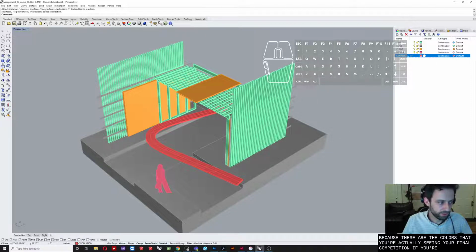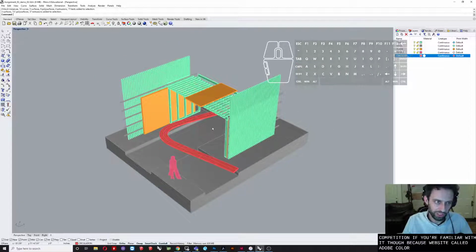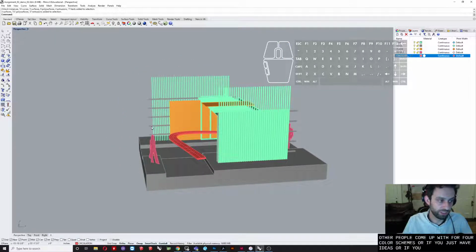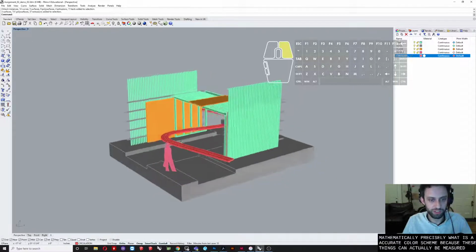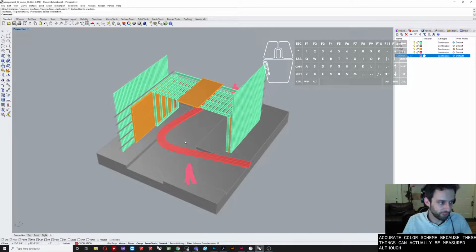If you're familiar with it, Adobe has a website called Adobe Color, which I think is spelled Kuler or something. Google that. It basically is a color picker that helps you pick mathematically correct color schemes. It's a great thing to do if you want to see what other people come up with for color schemes, or if you're just out of ideas, or if you want to know mathematically precisely what is an accurate color scheme, because these things can actually be measured, although tastes are subjective still, of course.